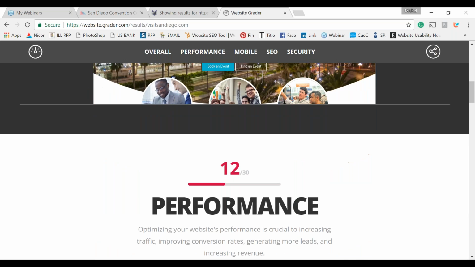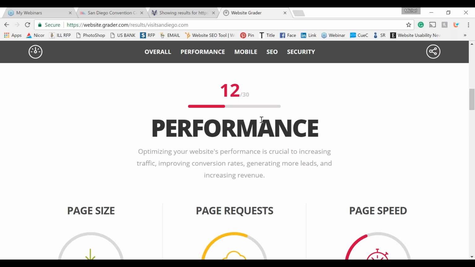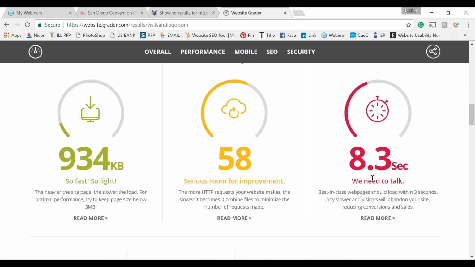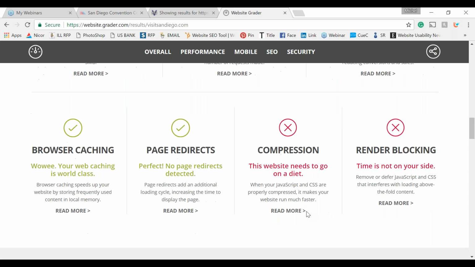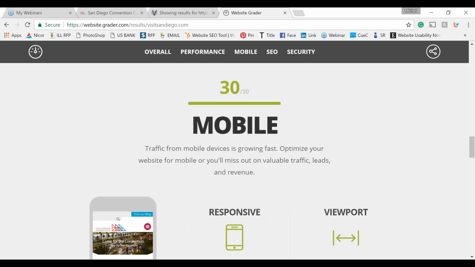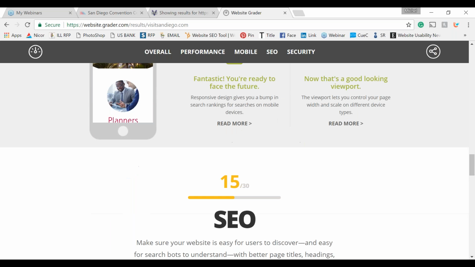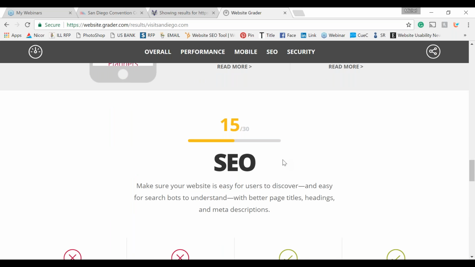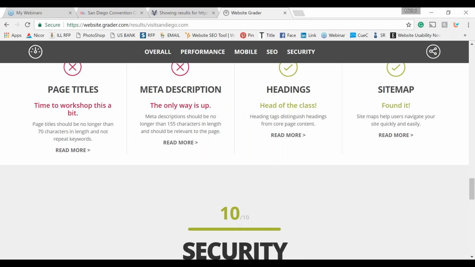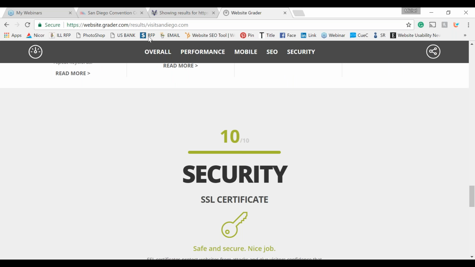Okay, so the performance is a 12 out of 30, and it's probably because of the imagery that's on the home page. The page speed's very slow. So yeah, we need to optimize that and make sure that that gets fixed. It does have a mobile version, so it's responsive, which is good. The SEO, though, is a 15 out of 30. So it has a sitemap, it has settings, but it's missing page titles and meta descriptions. So that's something that needs to be added, and it is secure, which is good.